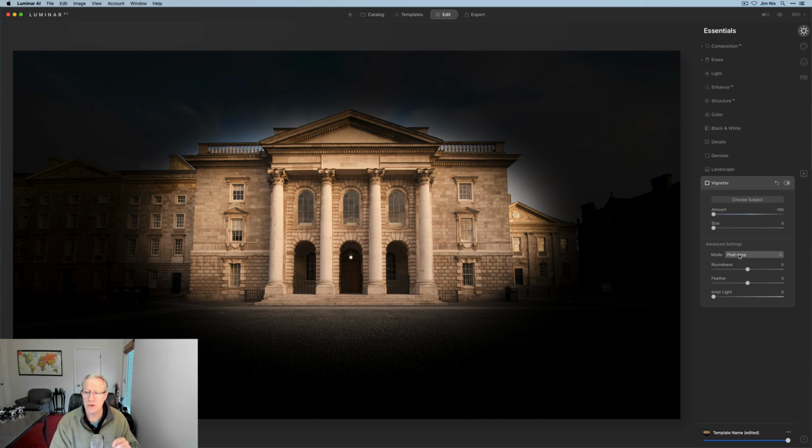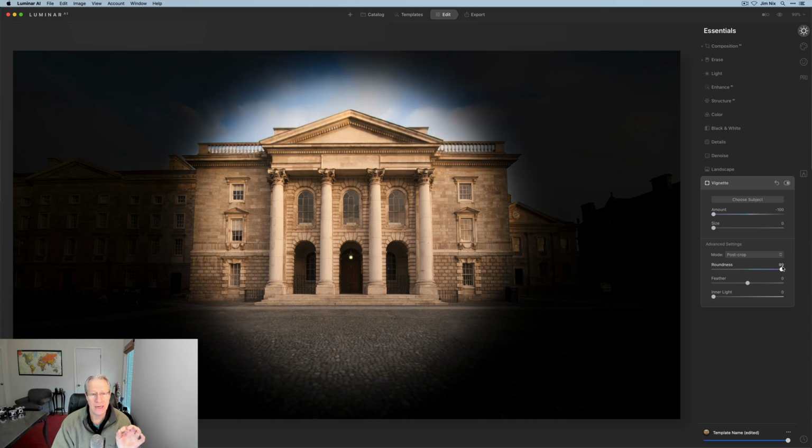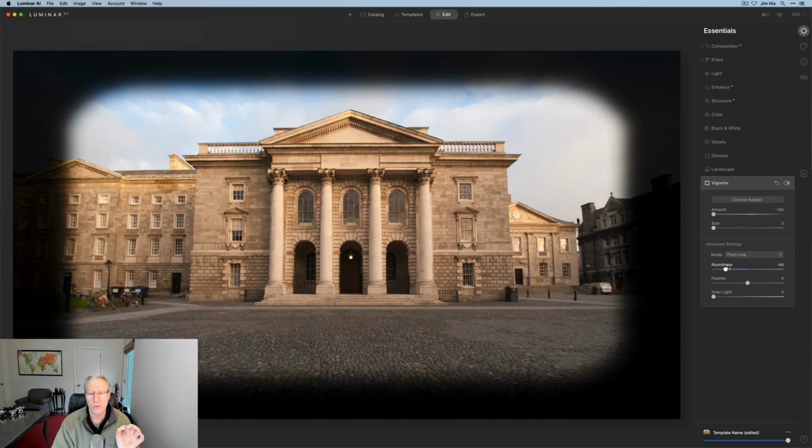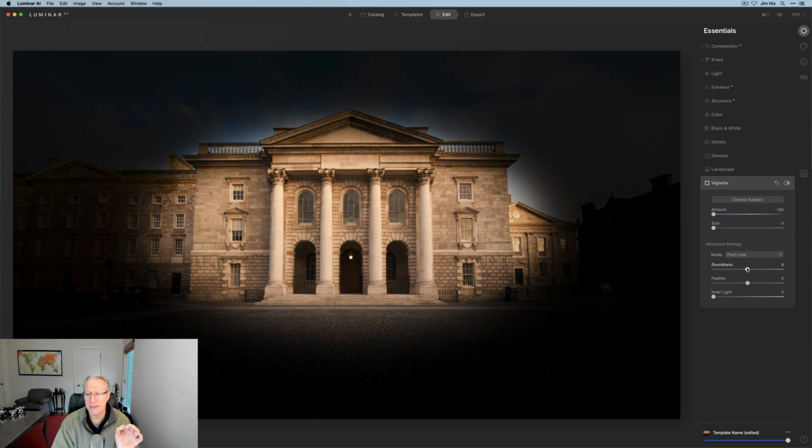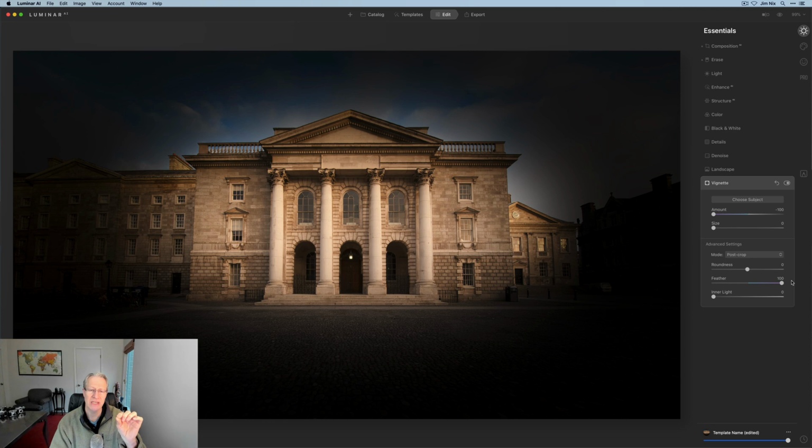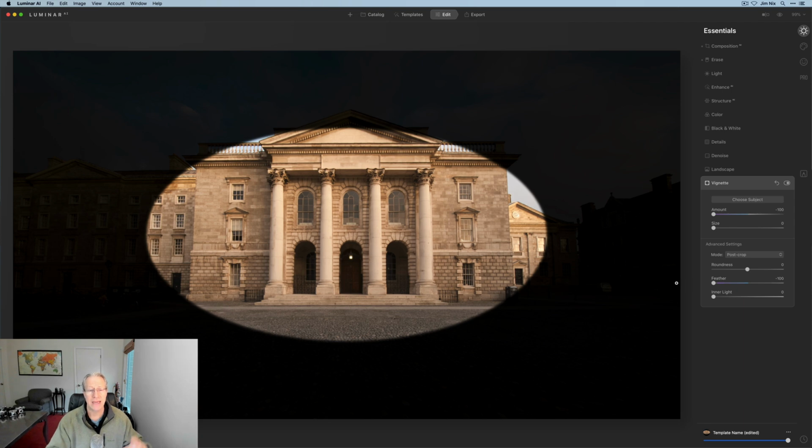Speaking of crop, down here you've got post-crop or pre-crop. I always choose post-crop. Roundness, this is easy. Now that I've got it like that, you can create a rounder vignette or more of a rectangular vignette. And feathering is just softening that transition from the center where the vignette is not impacting to the edges. Whereas if I go the other way with feathering, I get a firm fixed edge. So basically there's no transition from light to dark. And then inner light, of course, just brightens up the center of the photo.